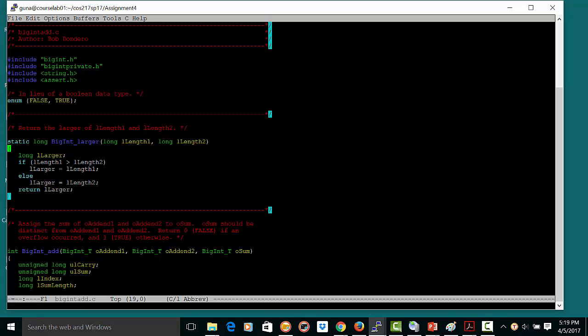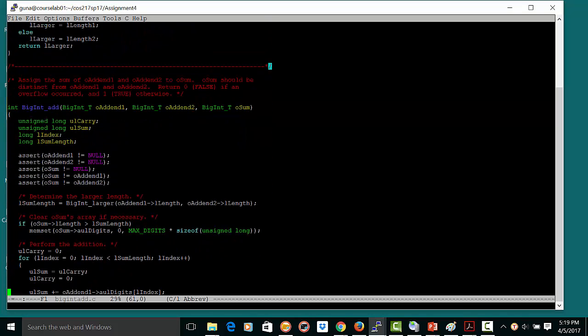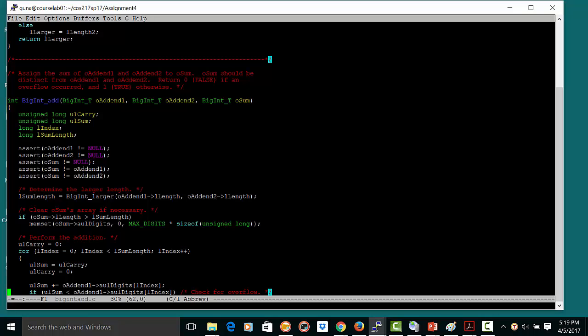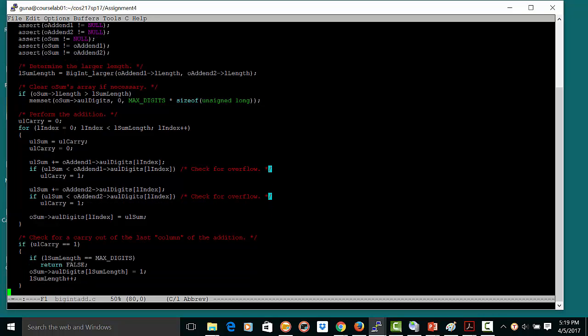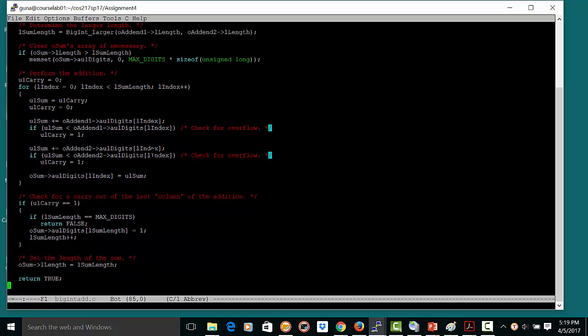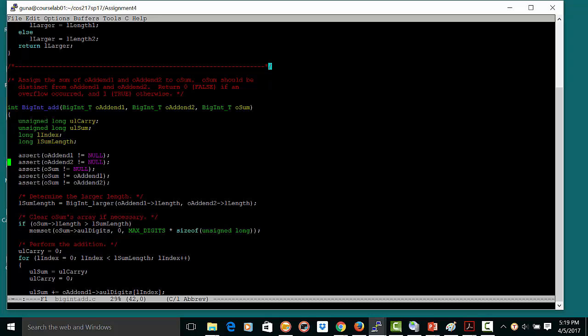It does have functions like bigint larger, which takes two arguments and one local variable. And then if you go into the bigint add function, which takes three arguments and four local variables. And then they have loops, conditional statements, and so on. So the challenge here is to convert this into assembly code. So what I'm going to do is show you an example where hopefully you'll be able to get some ideas about how to convert this program into assembly.